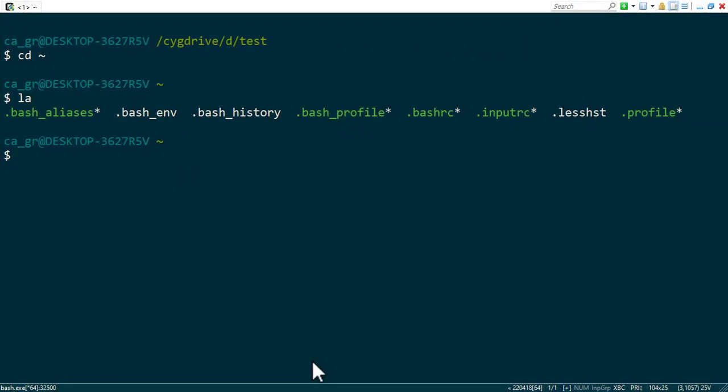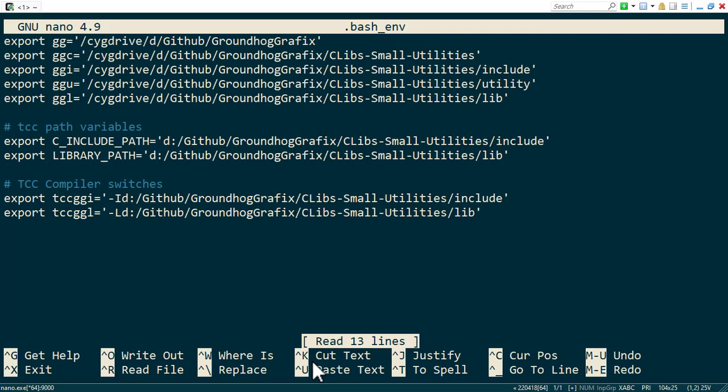So if I want to, I go to ed, which is an alias for nano, and I will put .bash_env. And if we come down the list of my exports, I have TCC path variables, C_INCLUDE_PATH, and notice I do not list it like you would in Cygwin. I list it like I would in DOS. I don't put cygdrive/d. I just put D:, because TCC doesn't know anything about Cygwin and how it stores paths. It won't understand it. So this is just for TCC.